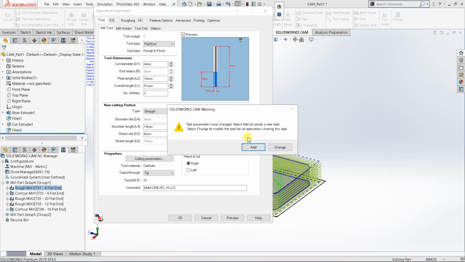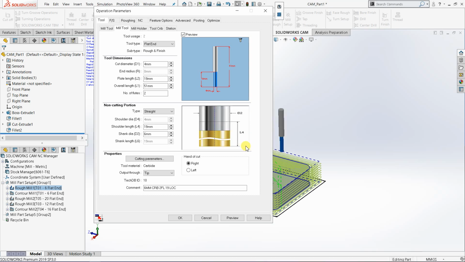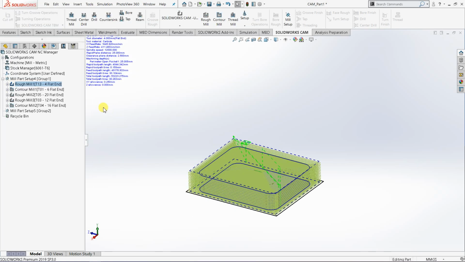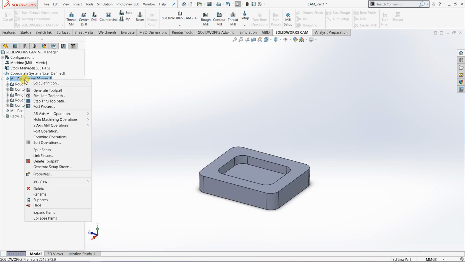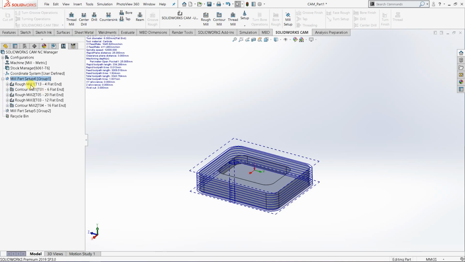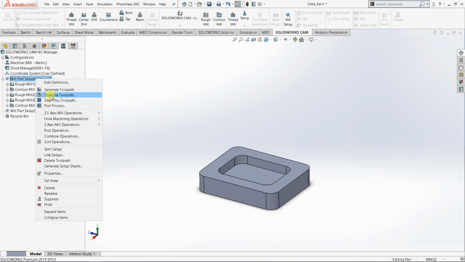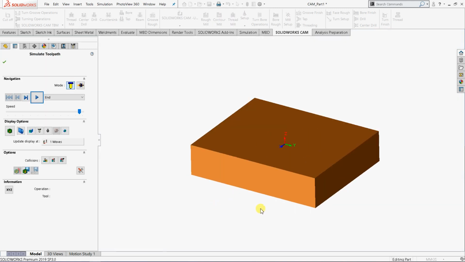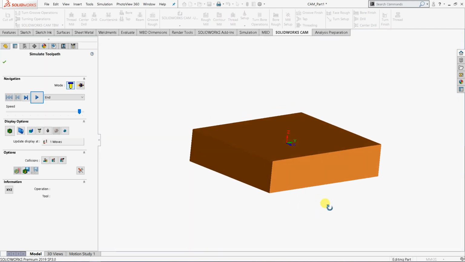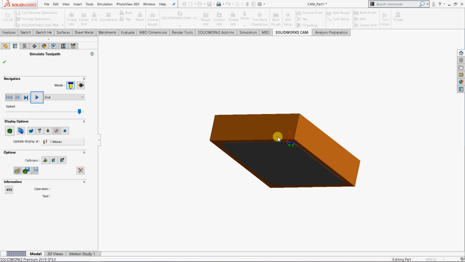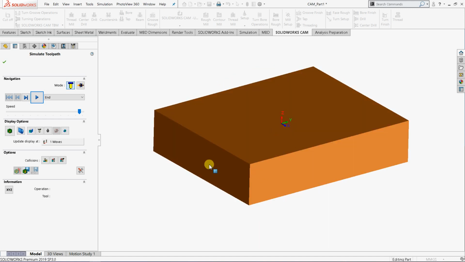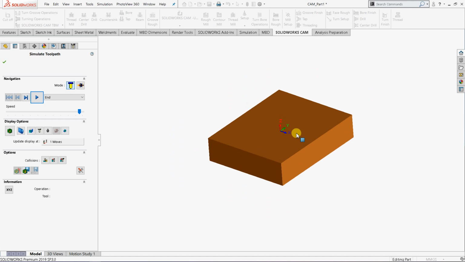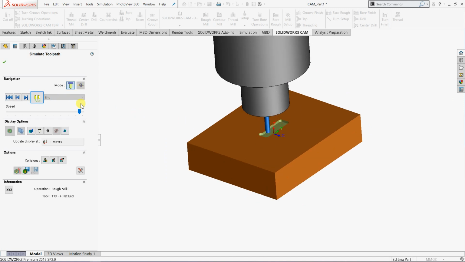And toolbar, just add. And don't forget to right click and then generate toolpath again, because we already changed the parameters of the cutting tools. So generate toolpath and then go back to simulate toolpath. All right, so now we're going to check again. Okay, run.